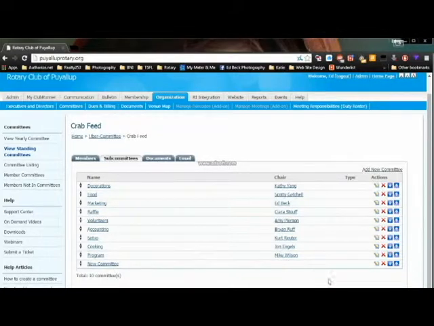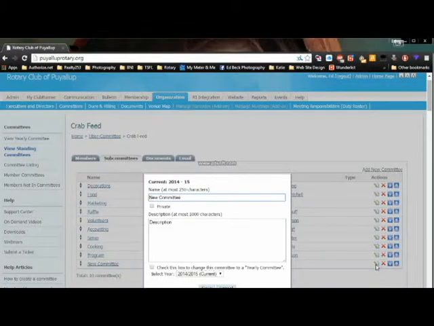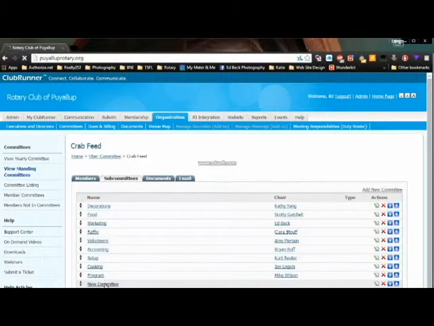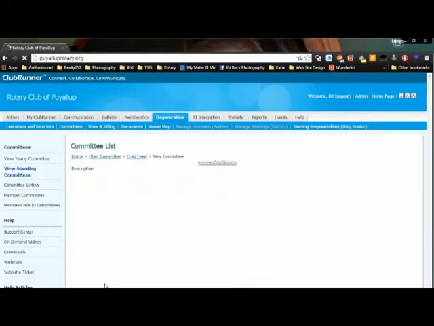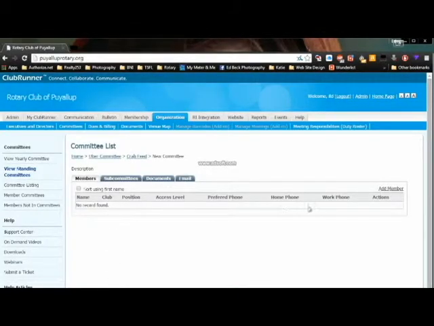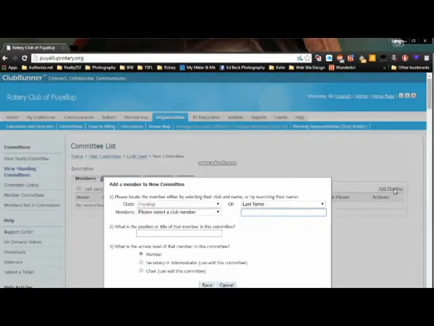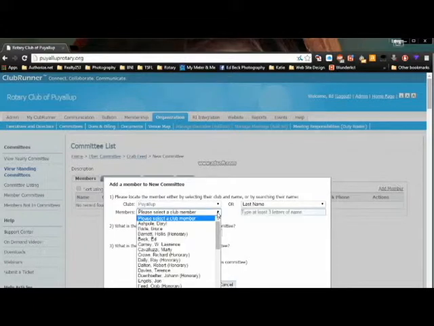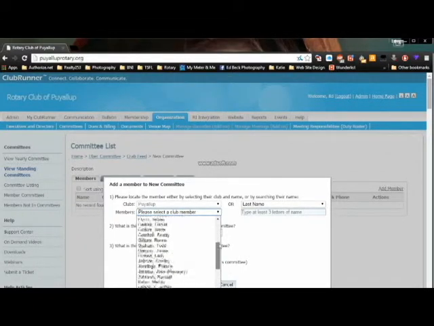Some things you can do with the new committee. We haven't assigned a chair to it yet. You can edit it, and if you edit it, you'll be able to save it. If you click on it, you can go in here and add members to it. Click Add Members, and it pulls up this dialog. You can use the drop down to select the members that you want to put into this committee.